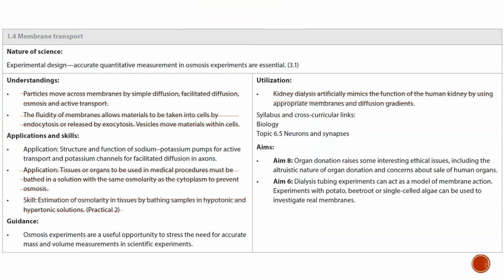At the end of this video, we've moved through most of the areas in 1.4. The section on the sodium-potassium pump and active transport in the axons, we will look at further in 6.5. And we will be doing our osmosis prac once you've watched this video.